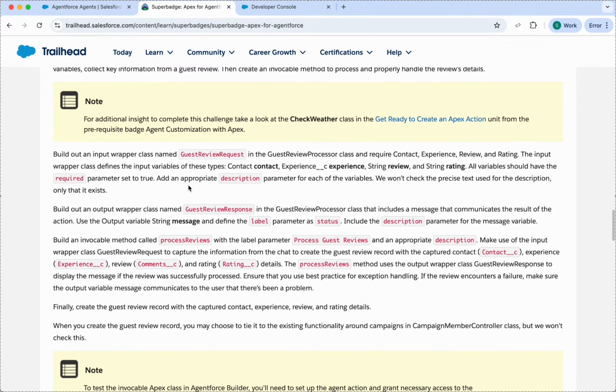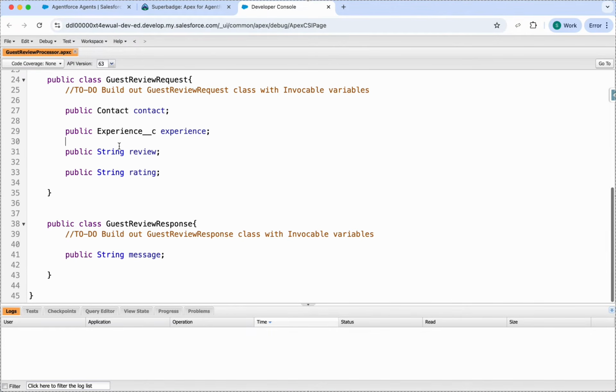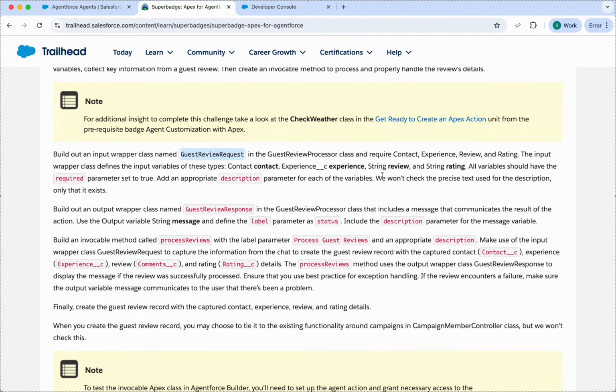In this, we need to build out an input wrapper. So GuestReviewRequest, it also exists here. We just need to convert it into invocable so that we can use it in our conversation. So let's make it invocable. If I read out here, the input wrapper class defines the input variables. So we need to make these variables invocable: contact, experience, review, rating. Let's start, and we can give the descriptions of our own choice.